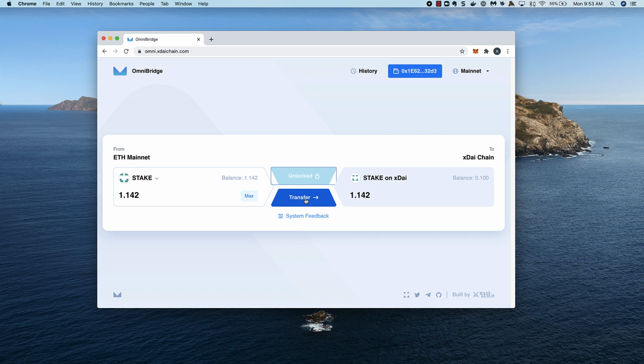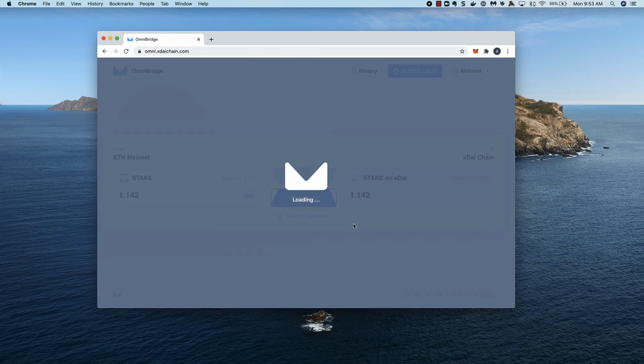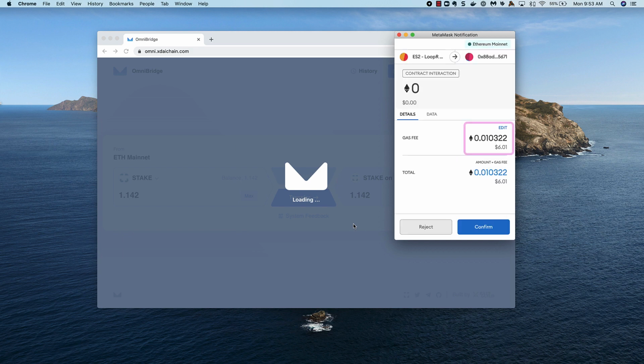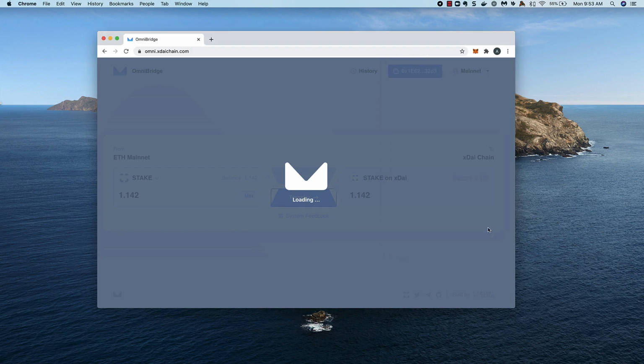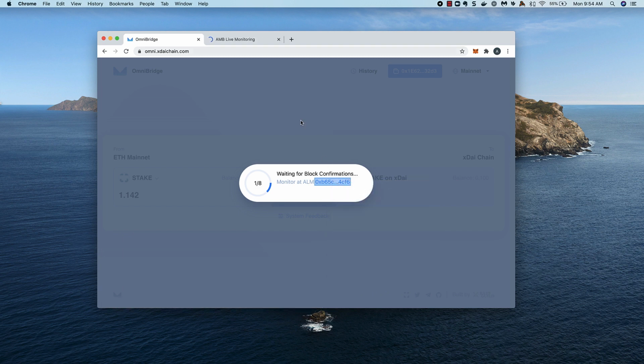Stake is unlocked and ready to move. We'll click Transfer and continue with the process. We can see the gas price here. It's high, but soon we'll be on xDai, so we confirm to continue. Next, we'll see this confirmation tracker and can click on the link to view the transaction using the monitoring application.